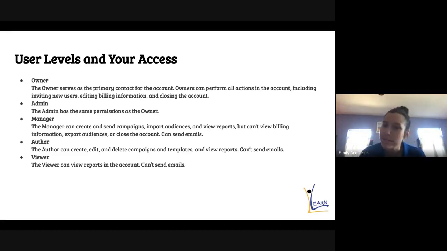Manager is pretty much the same thing as admin, except they can't view billing or export audiences, which is weird because they can import them. I was just told not too long ago, right now I think only site coordinators are on MailChimp, but we will get supervisors as managers. Essentially managers can send emails. So once you site coordinators create an email, they will send a test to the managers. Managers will review it. If they like it, awesome, they can send them out to your audiences.